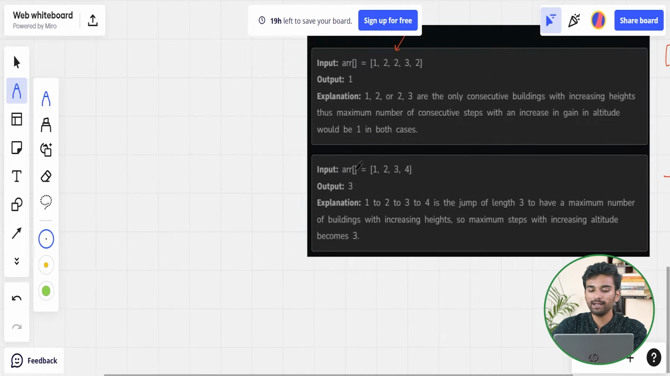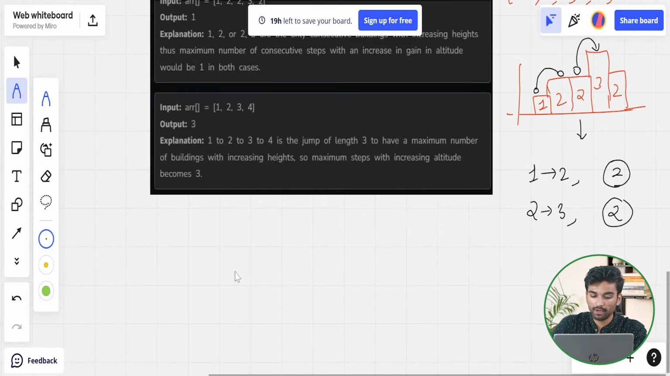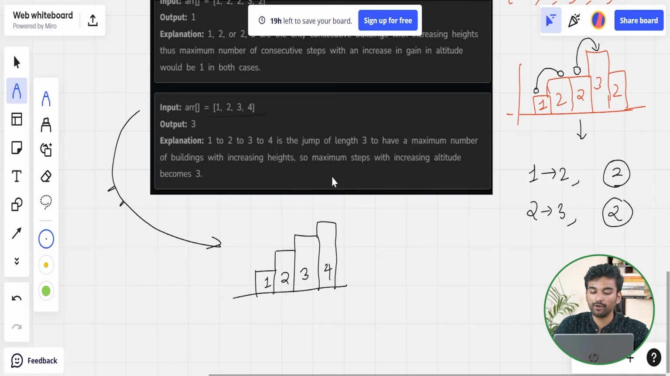And similarly, let's see example number 2. What does example number 2 state? There are four buildings with heights 1, 2, 3 and 4. Let's try to draw them or visualize them as buildings. It has 1, 2, 3 and 4. If I try to draw example number 2 as buildings, they will look like this.